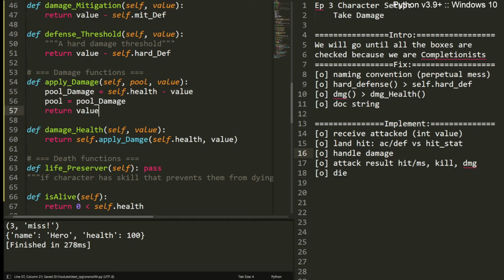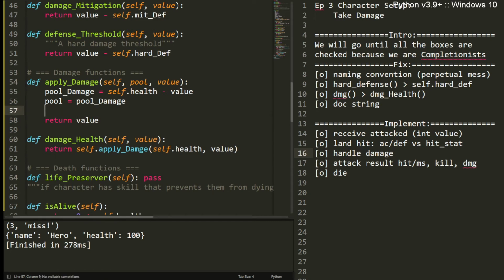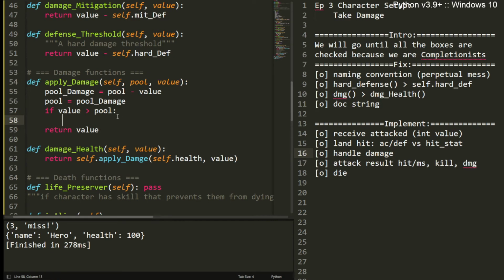No, because I don't want them to know how much total health is left. So we're just going to say damage. So if damage is greater than pool, then yeah, then return value.